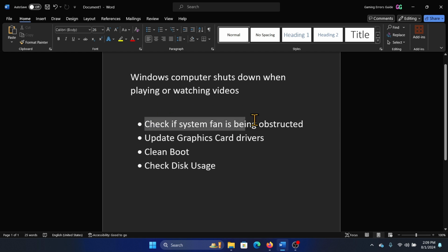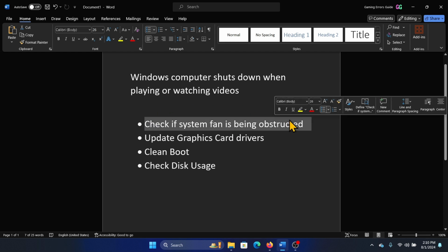So, first of all, check if the system fan is being obstructed. Now, I'll explain this thing. If your system is in normal use, even if the fan is slow, even if it doesn't have a proper vent, it will work fine because usually your system will not need as many system resources. But when you're playing videos, then it will need a lot of resources. Okay, so you can check if the system fan is being obstructed and remove that obstruction if needed.